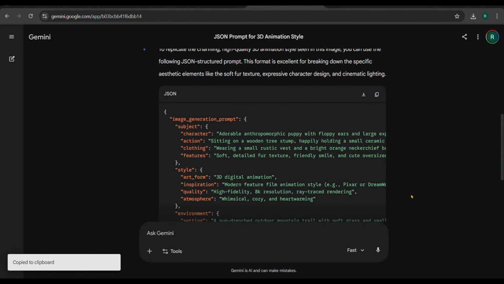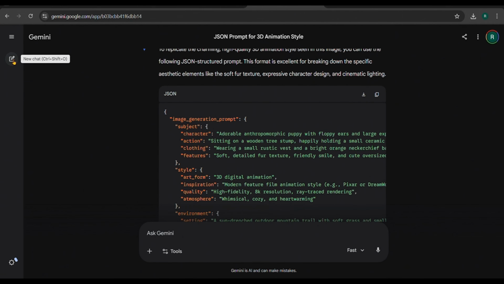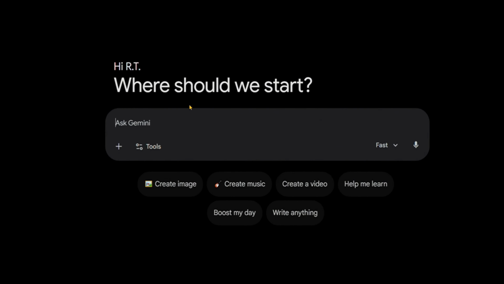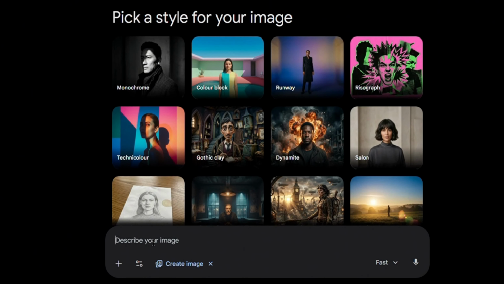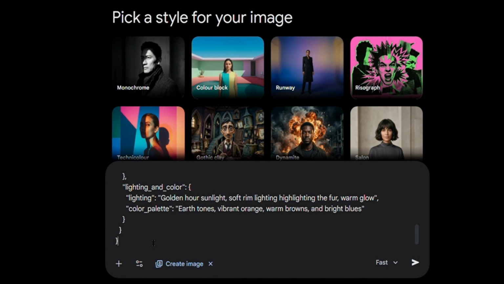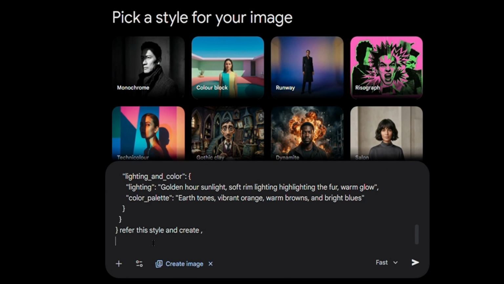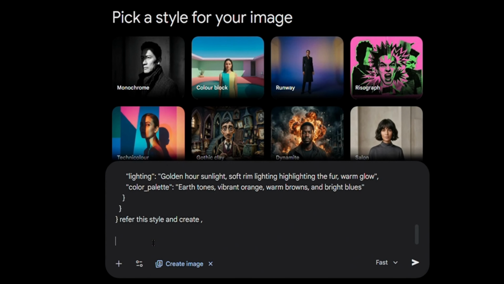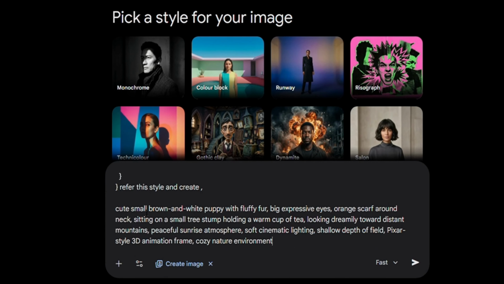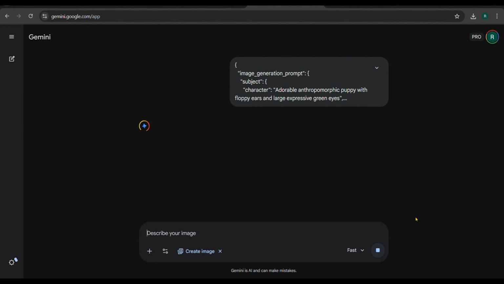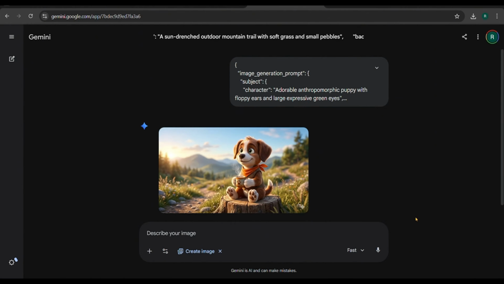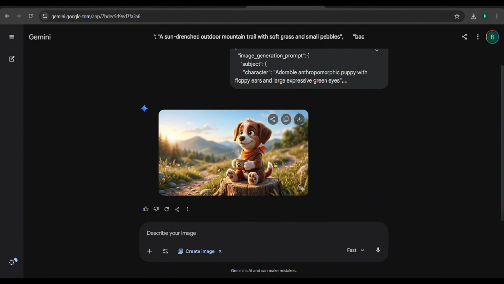So, copy this JSON prompt, open a new chat, select Create Image, then paste the JSON prompt and type something like, refer to this style and create. After that, enter the prompt for the first scene like this. Then it generated an image like this. Exactly the same style as the reference image, right?